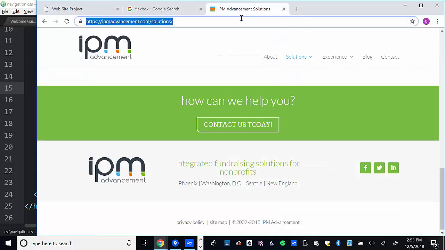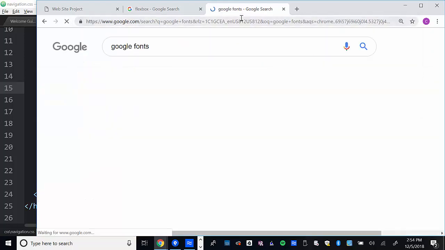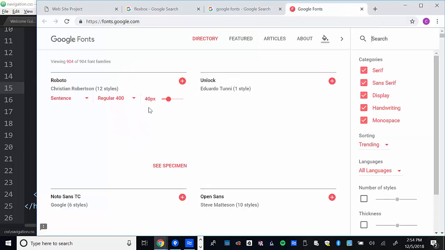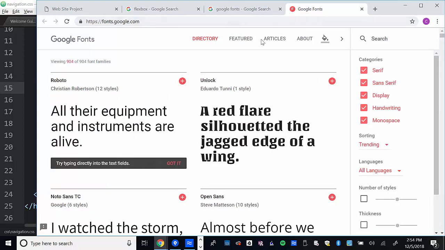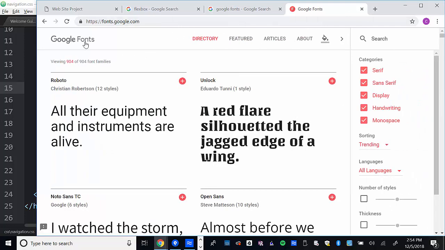So I'd like you to go to Google Fonts. I'm just going to Google Fonts. Why not? It's fonts.google.com. And one of the things I like to do is take a look either at featured, not featured, let's go back. Sorry, I want to sort by trending, okay?